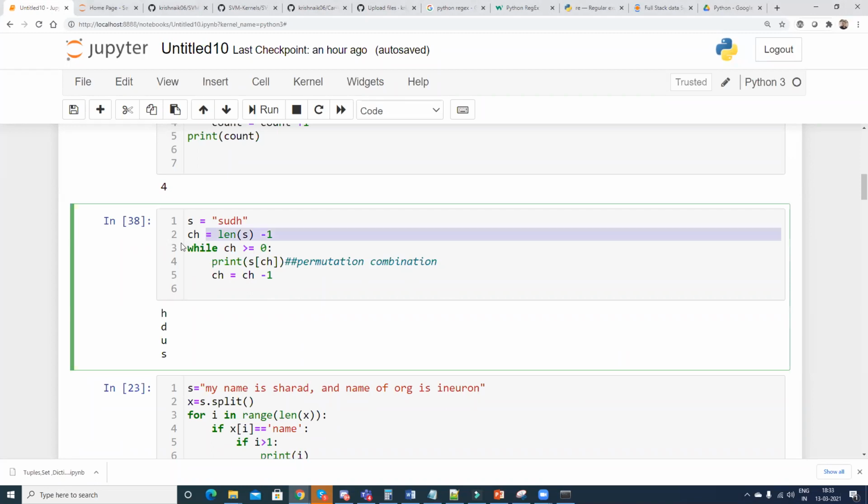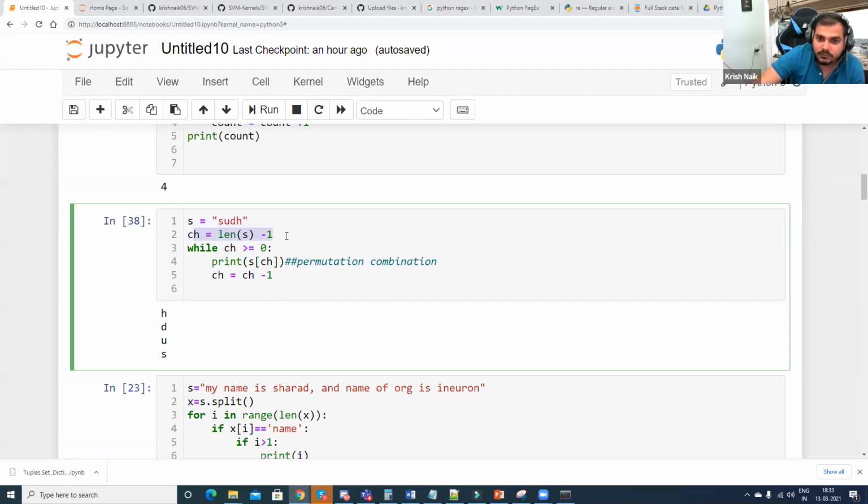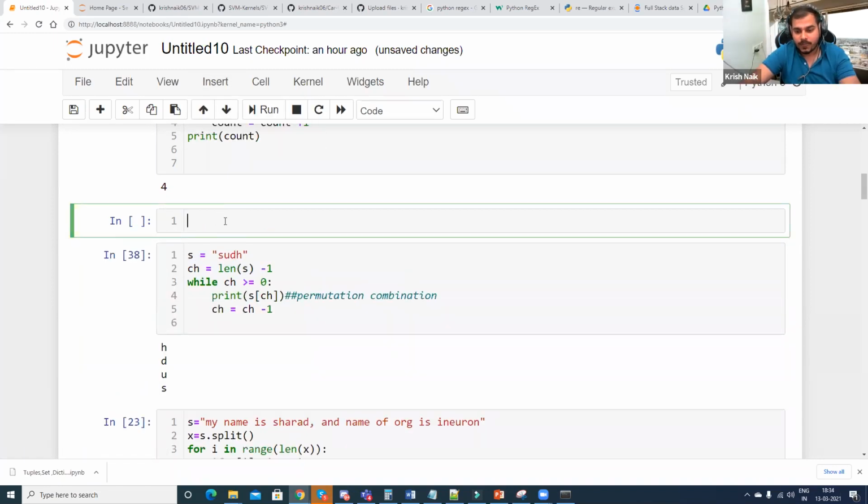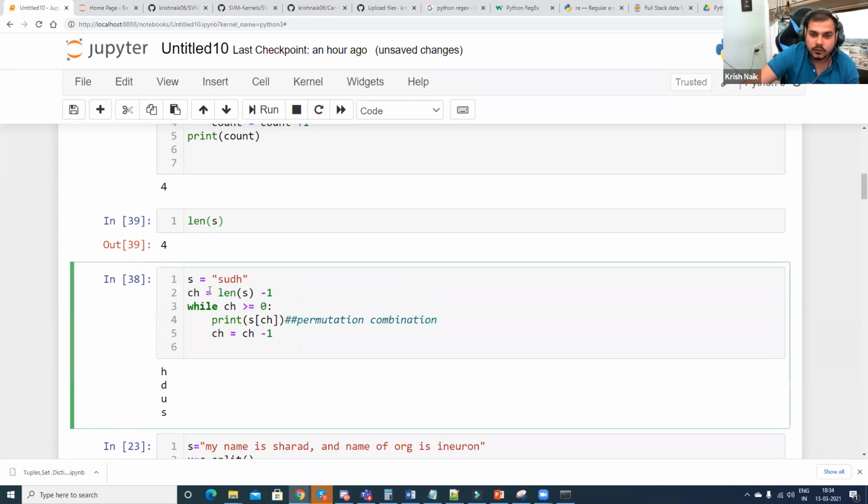See what happens. What is the length of s first of all? Let's search this. 4. This minus 1 will be 3. So what is ch? ch will be 3, right? While ch is greater than 0, true. So print s of 3. What is s of 3? 0, 1, 2, 3. H is getting printed. Right.